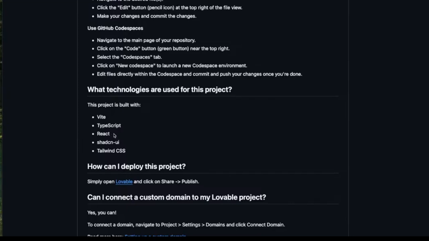Then you have TypeScript. TypeScript is a better version of JavaScript, JavaScript with type safety. And React is the most popular UI framework. And then shadcn/ui is a framework which provides UI components. And then Tailwind CSS is something like Bootstrap, but more customizable than Bootstrap.